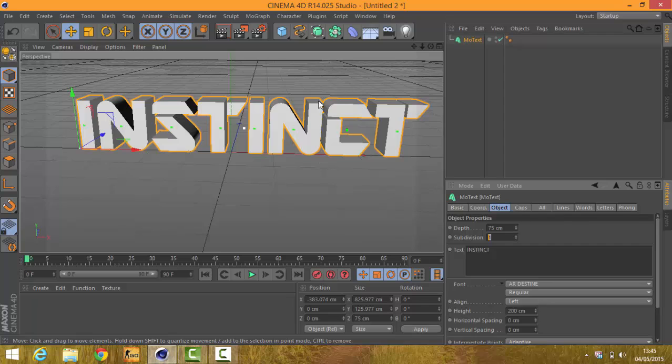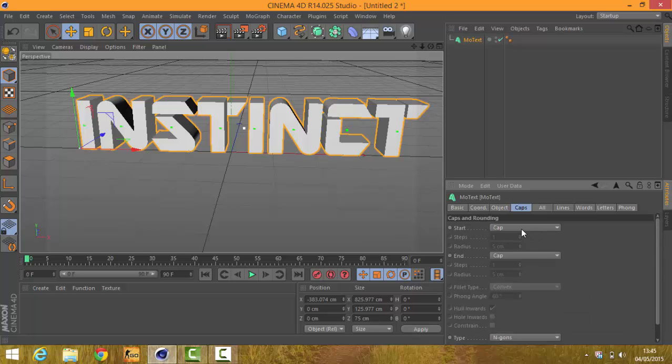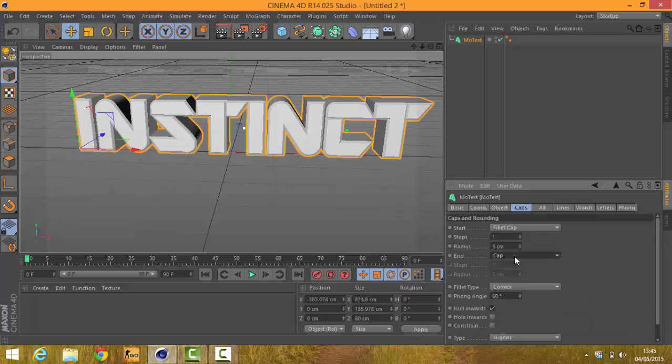And so it splits up into more pieces and it's more accurate when it breaks up. You want to put your subdivision to 12. After that, you want to put your intermediate points to subdivided, and make sure you don't change any of this or it will mess up the whole thing. And let's just put some caps on it to make it look better. So we want fillet cap and fillet cap. Let's put 3 and 4, and I recommend doing the same for both from where it will be slanted. 3 and 4.